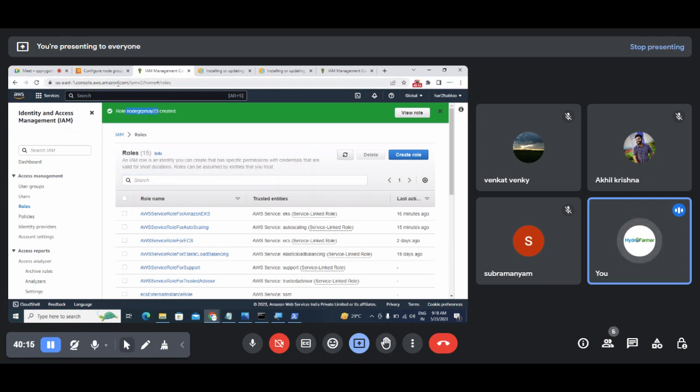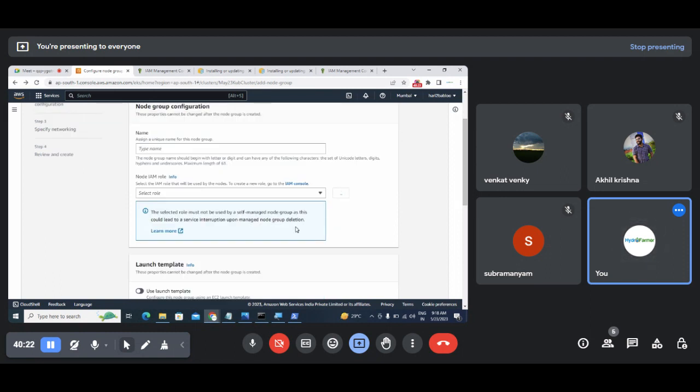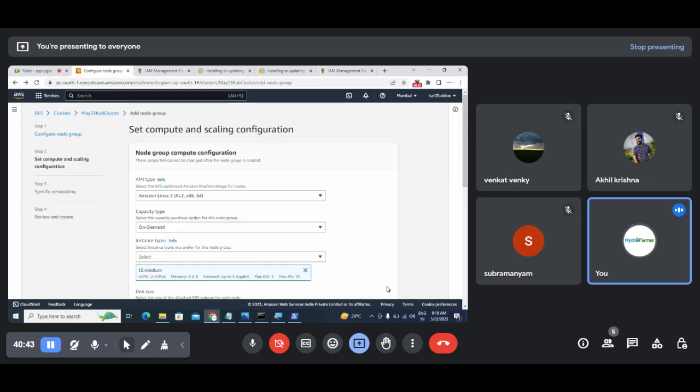Okay, I'll go back and check here, refresh. Scroll down. Here you can see node group May 23. So the role is created. I'll select node group May 23. Okay, so this I'm doing. Scroll down. Next. Okay, so you are installing two nodes, right?